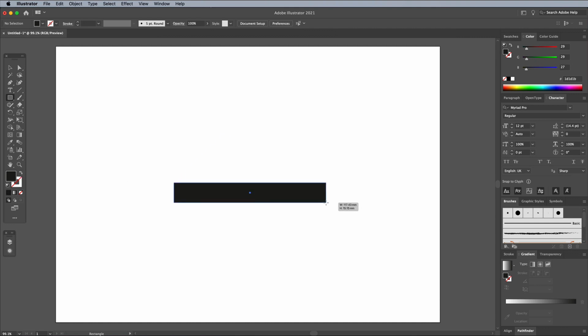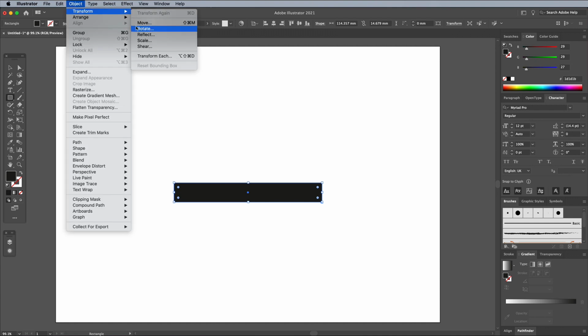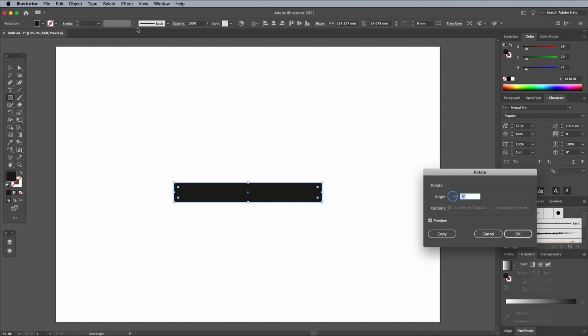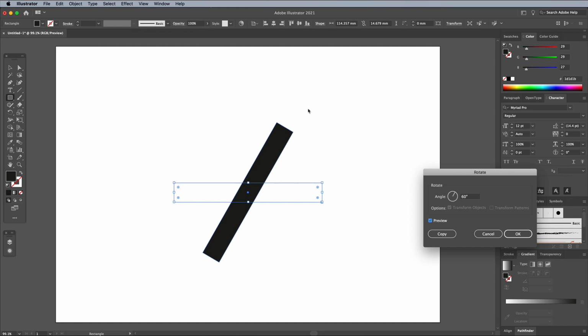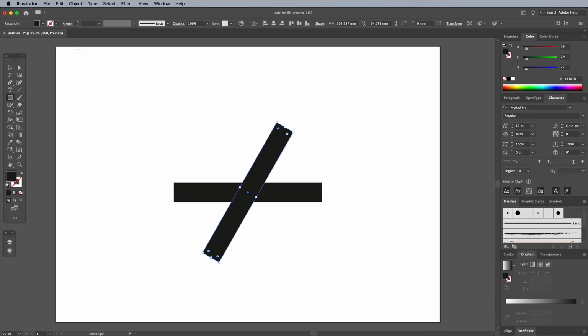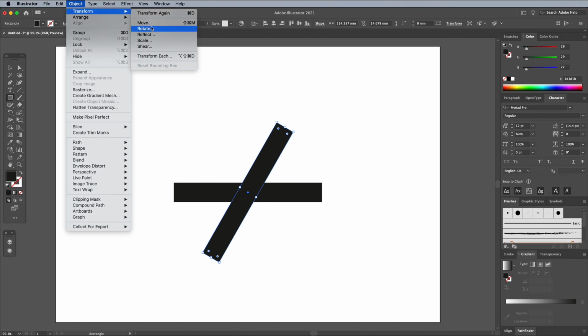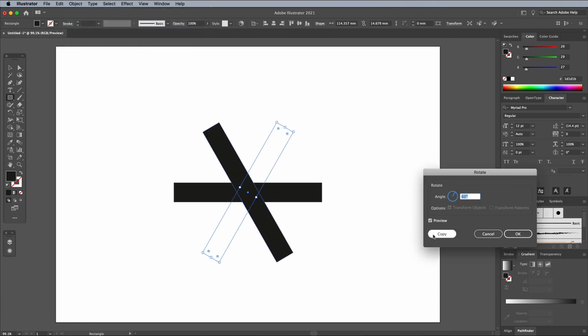Select the rectangle tool and set up the appearance with a black fill and no stroke. Draw a long, thin rectangle on the artboard, then go to Object, Transform and Rotate. The three angles of an equilateral triangle are all 60 degrees, so enter 60 and hit the Copy button to make a diagonal rectangle.